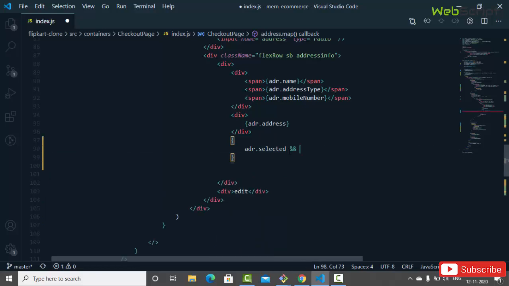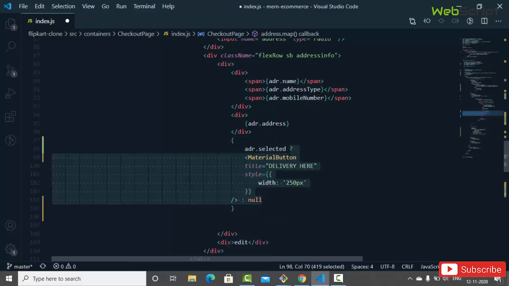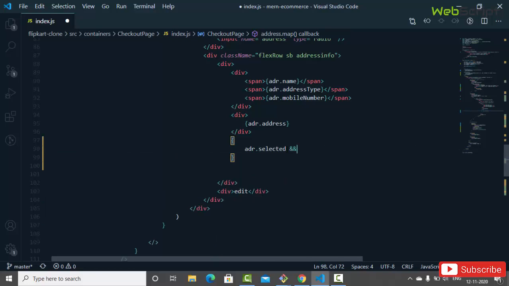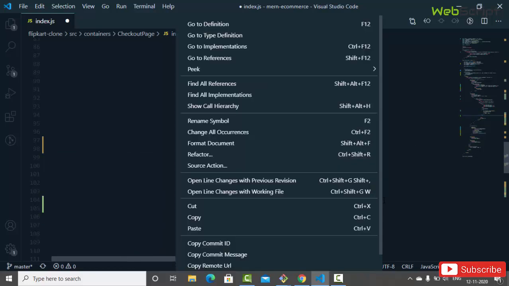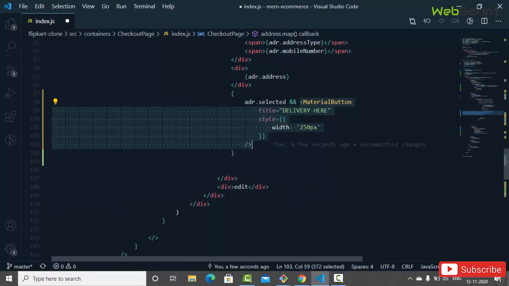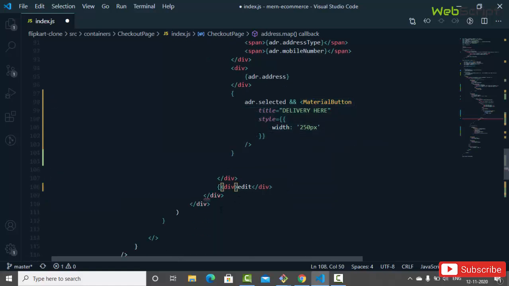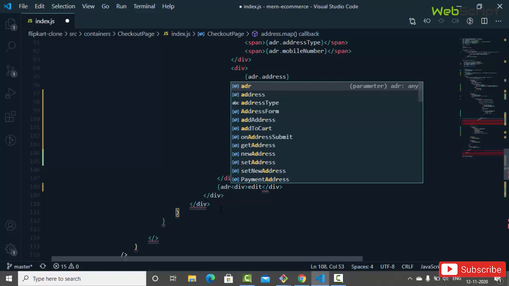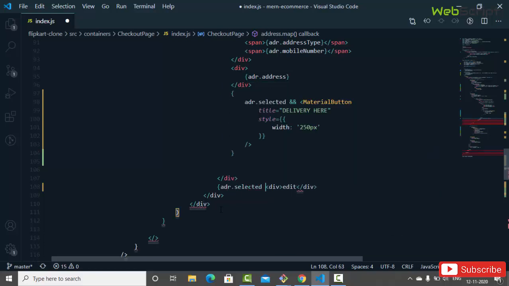Let's copy again, and now let's remove this. Let's format the document. So if ADR.selected is true, then only it is going to display that button. Here also we're going to say the same thing: ADR.selected. If it is true, then only we are going to display that edit button. Okay, this is how we do it in React.